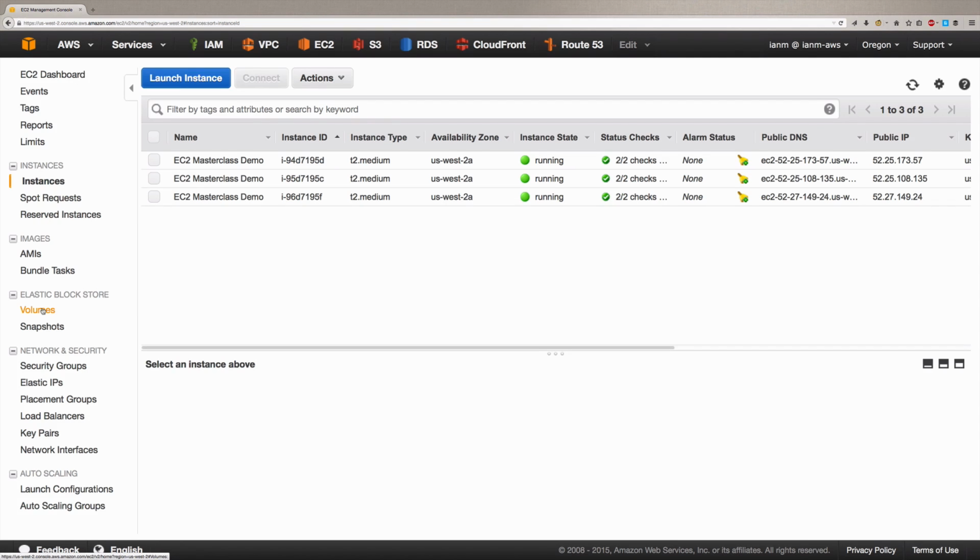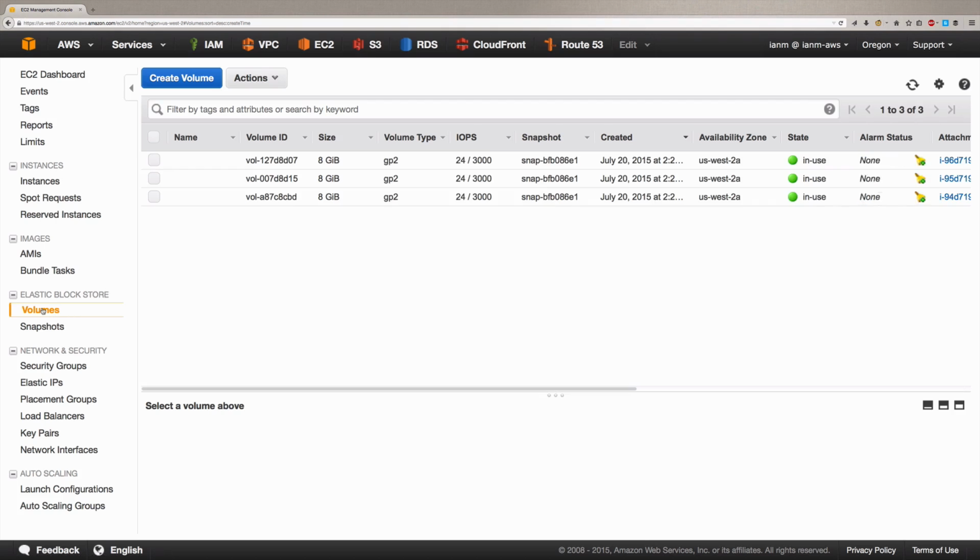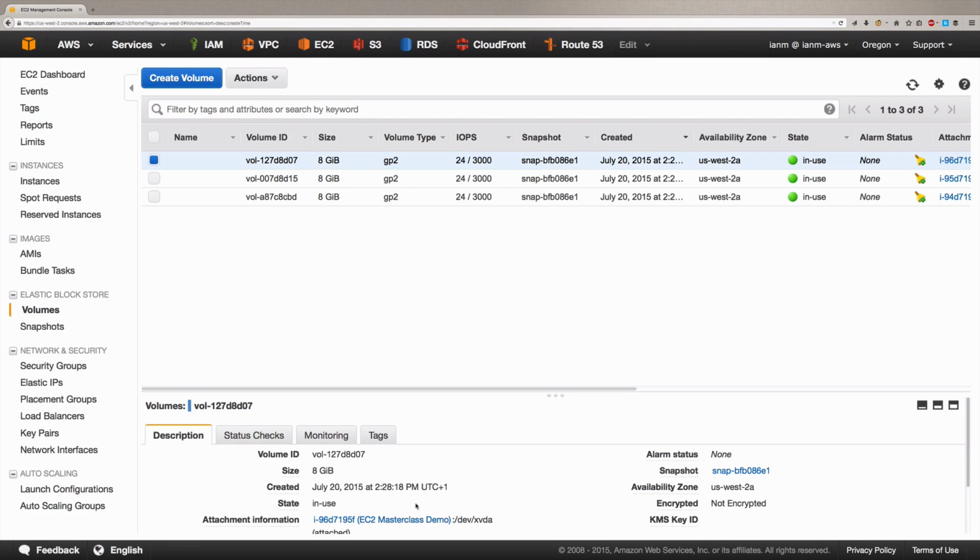So if we go to the EBS section of the navigation panel here and click volumes, you'll see that we already have three 8 gigabyte volumes, one which is attached to each of the instances that we created earlier, and you can see the attachment information down here in the bottom. So if we tab across these different instances, you can see the attachments down there.